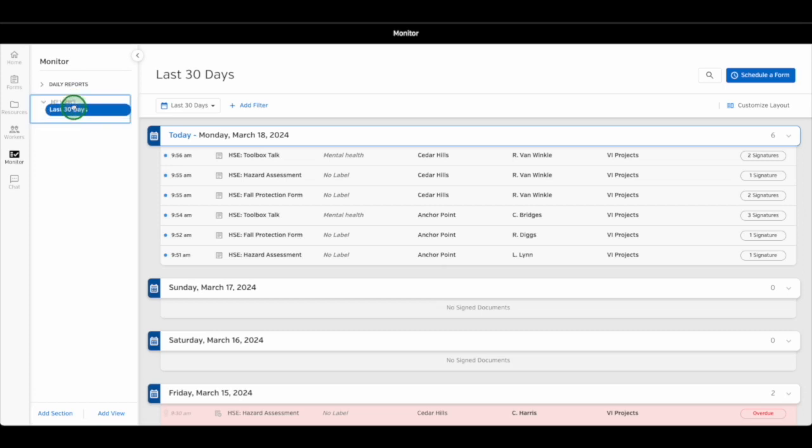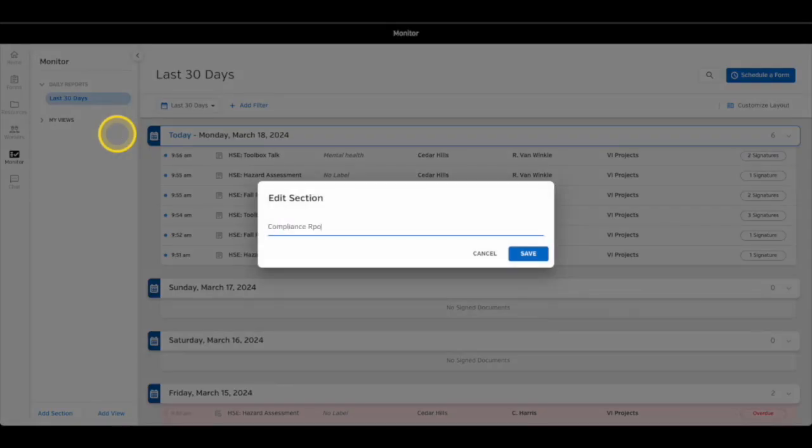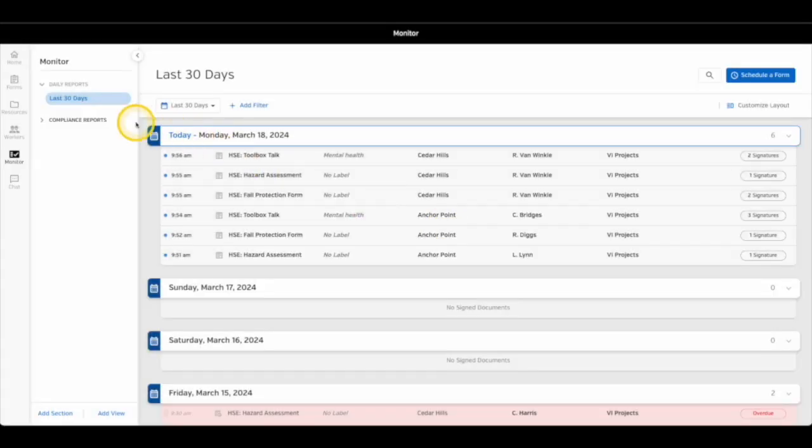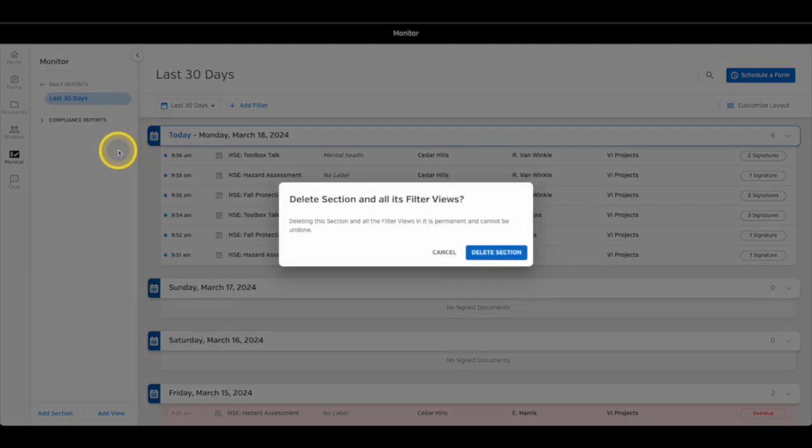You can also click and drag each filter view from one section to another if you like. These sections can always be renamed or deleted. Just keep in mind that if you delete a section, any of your filter views that are saved there are also deleted. So if you want to keep them, just drag them to another section before you delete this one.